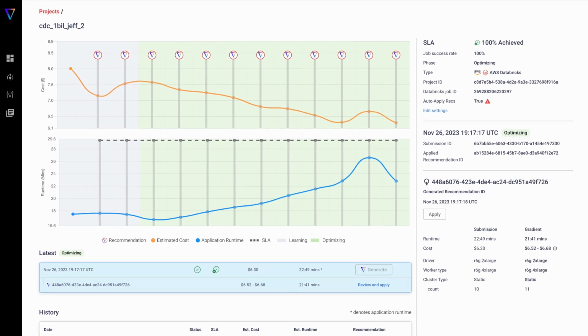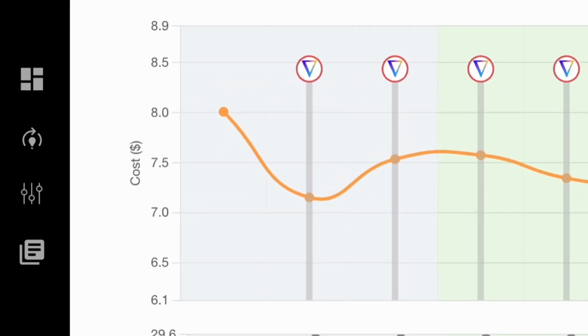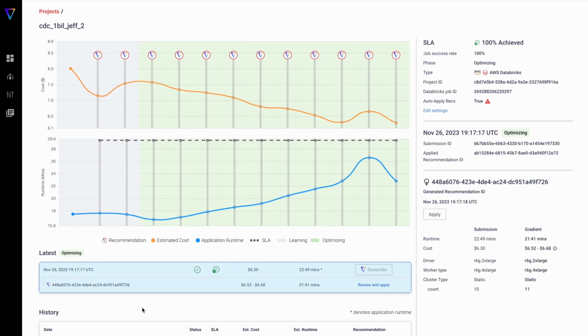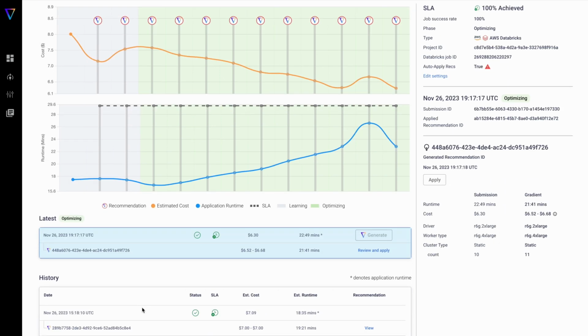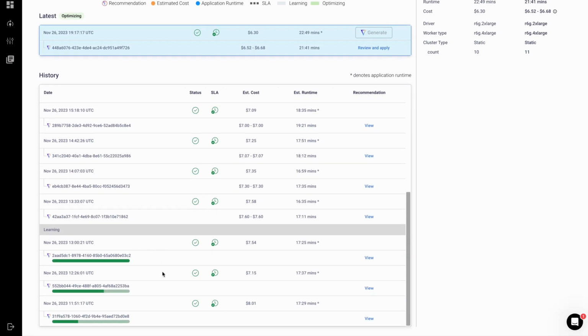One of the major upgrades we included was a new machine learning algorithm that custom trains a model for each Databricks job. The gray area here represents the learning phase of the model, where Gradient will try a few different configurations to see how your job responds in respect to cost and runtime. In this phase, the performance of your job may vary slightly. The green progress bar in the history section shows you how many iterations you have left to go.